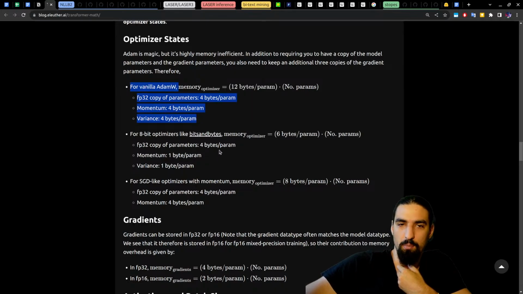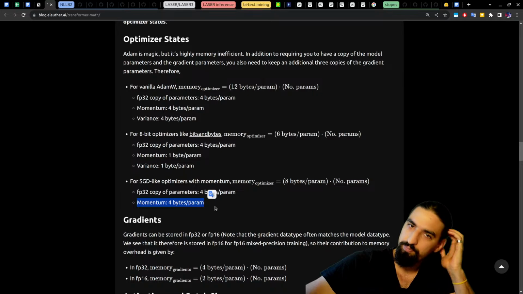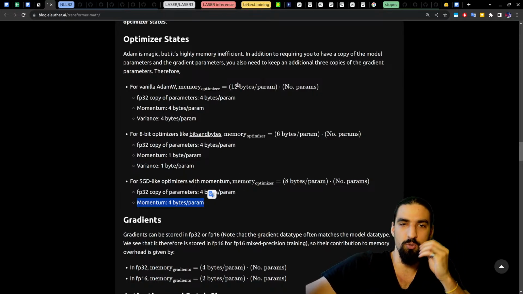For 8-bit optimizers like bitsandbytes, you need 6 bytes per parameter, because you need what? You need the copy of the parameters, 4 bytes, and 1 for momentum and 1 for variance. For SGD like optimizer with momentum, you need 8 bytes, because you need 4 for the copy and 4 for the momentum. Okay, this is roughly the number I had in my brain as well.